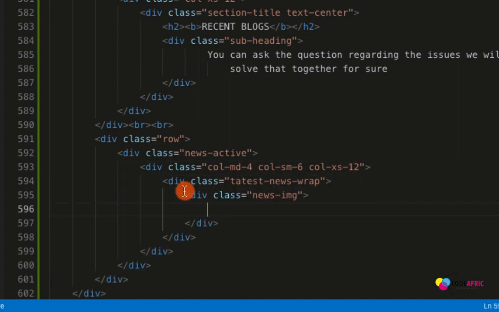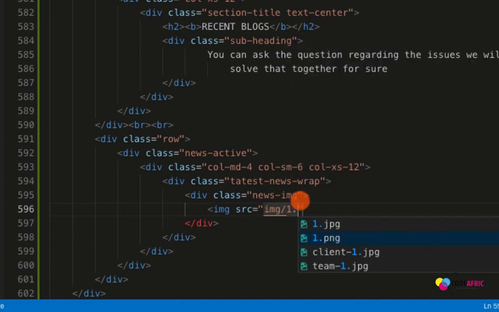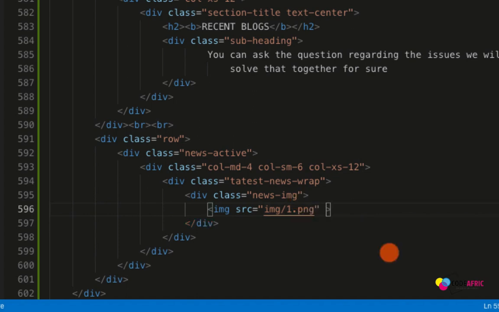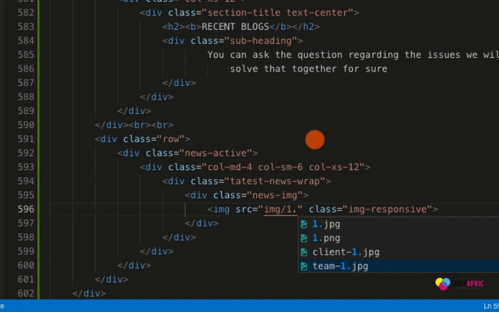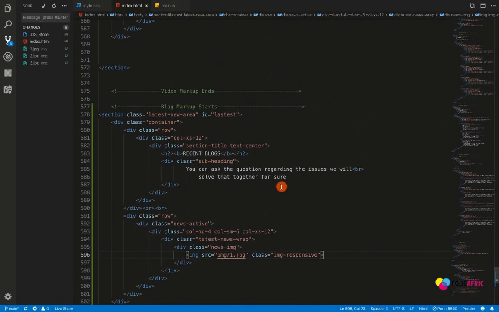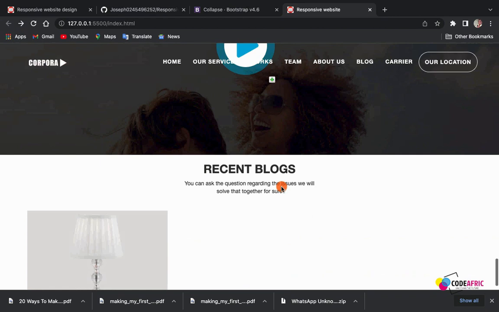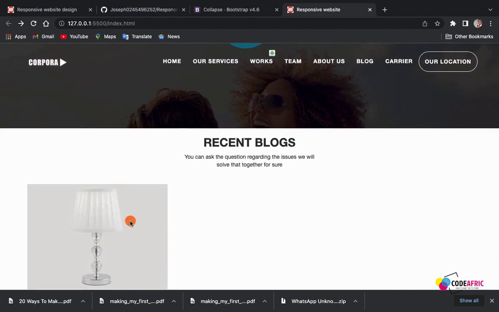All right. So now we have created a class which has not been defined yet, latest news wrap, and we have created another class, news img, which is the news image. We use this one to style our images. So inside here, I'm going to call my images with the source, then I'll call my img class 1.jpg. Let's make our image responsive, so we create a class img-responsive. Let me change my image name. I want 1.jpg, not png. Before anything, let's save it and check in the browser. All right, we have our image aligned beautifully here.